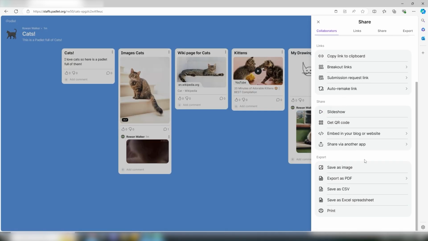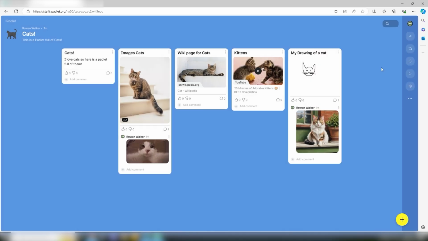Additionally, if I'm wanting to save this Padlet and take it anywhere, I can export this as either a PDF or an image by simply selecting one of these two settings, and from there it's a very quick way just to export that. And that really is Padlet.